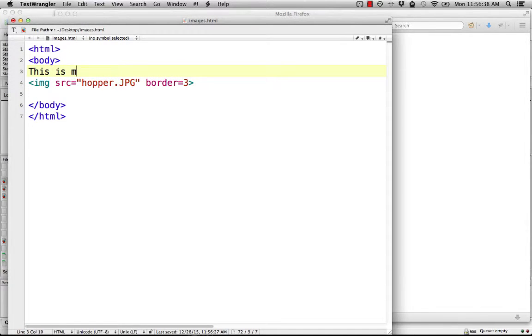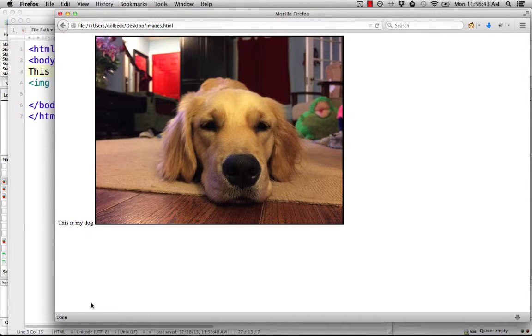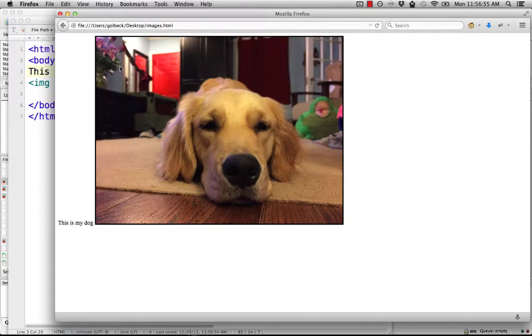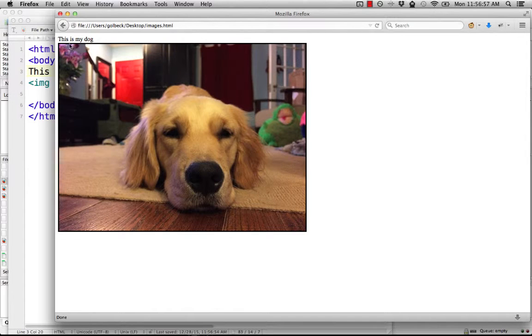So I can say, this is my dog. And it just puts, this is my dog, and then the picture shows up right there in line with the text. If you want it to show up on its own line, you need to do a BR tag or a P tag like we've done before. So there we go, this is my dog, and then a line break, and it shows up on the next line. Now, there's really sophisticated ways, obviously, that people handle images in their HTML documents.